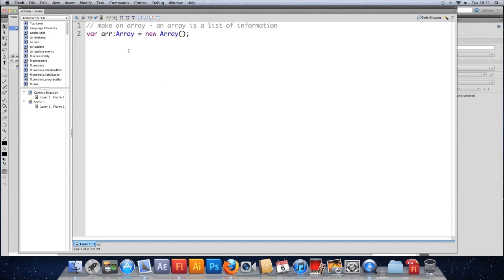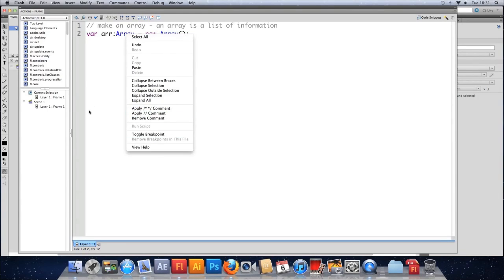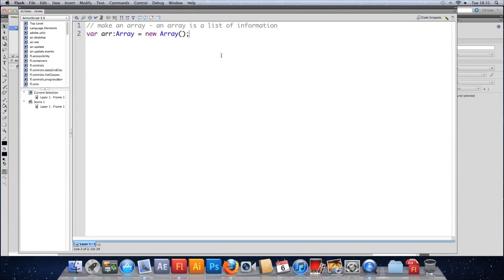If you want to examine the help file regarding an array, you can right click on the word, go to view help, and you can search through the live docs or the help files if you're in an older version, and it'll give you a very detailed explanation of what it is, what properties it has, what functions you can use. But we're just going to look at basically putting things into an array and accessing them.